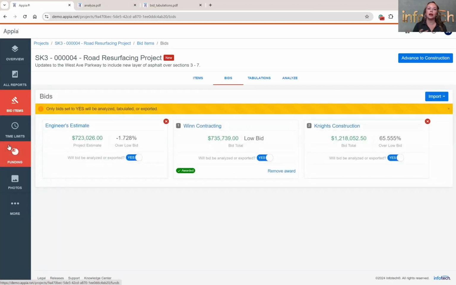Perfect. So now that we've awarded our bidder, we can move forward with this project, advancing to the next phase, which is under construction. And with Appia, users can start to manage their projects entirely from start to close out. So once we're under construction, we can manage daily reports, change orders, payments, and we would have all of that historical data and bid pricing within that Appia project.